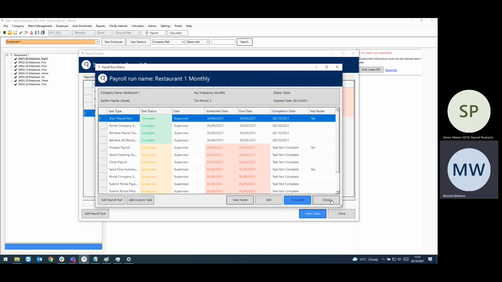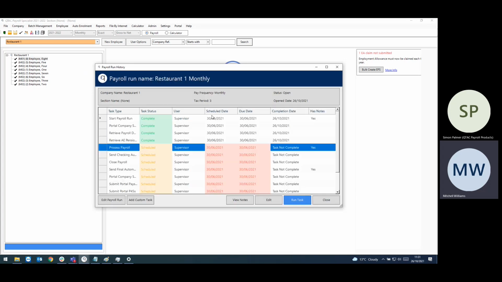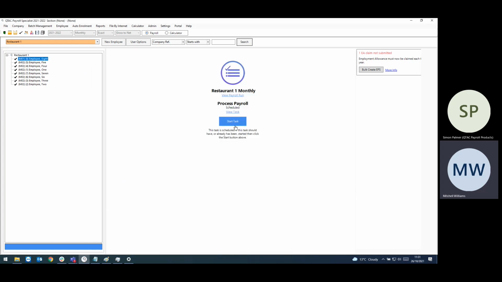Now, if we come out of this screen, on the main screen that you're going to be most used to, what we now have is the payroll run in the center. This gives us the ability to not only view the payroll run from just this main company view, but also the ability to run these tasks from this view as well. So it just gives us that extra flexibility to either run it from the dashboard or from the original view.